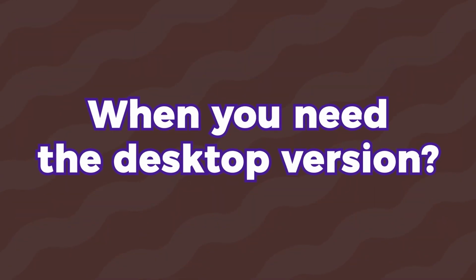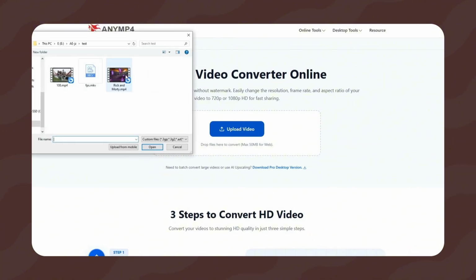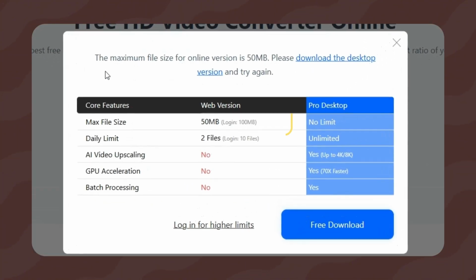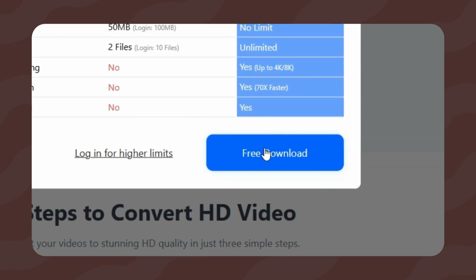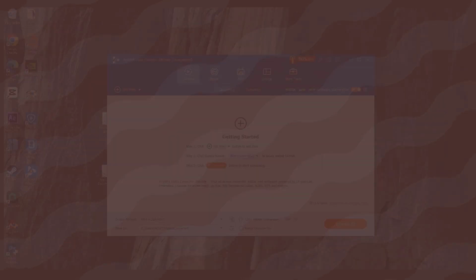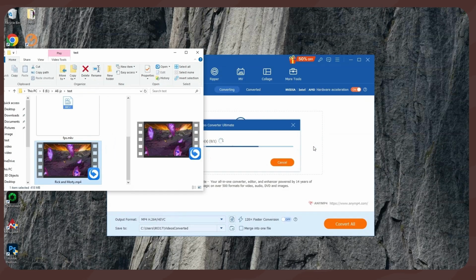When you need the desktop version. The free online tool is incredible for short clips, but there's a catch: 50 megabytes file size limit. If you're working with longer videos, batch files, or want AI upscaling, you need the desktop version. Here's when to upgrade. 1. Your video is over 50 megabytes. Desktop handles unlimited size.